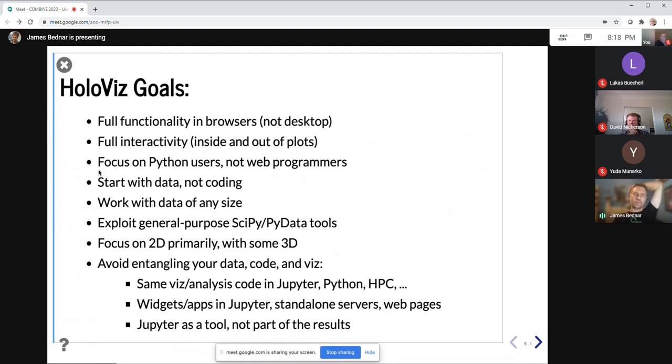And we're focusing on people who know Python. If you don't, well, you should learn Python. But we're not focusing on people who are already web programmers, people who know JavaScript and are familiar with a lot of JavaScript web development frameworks. Those people can make interactive plots.